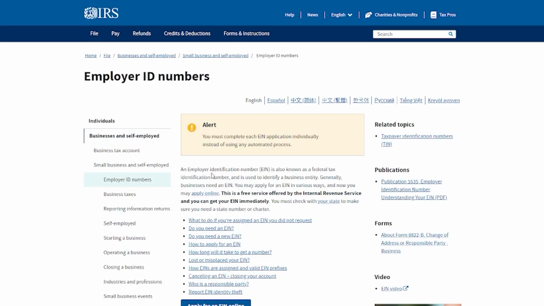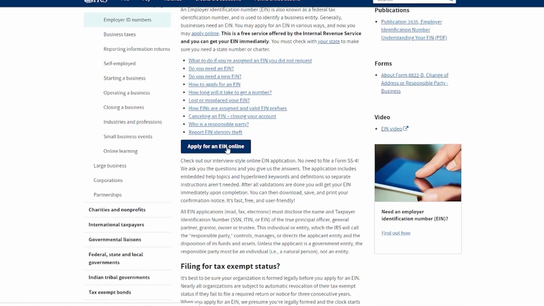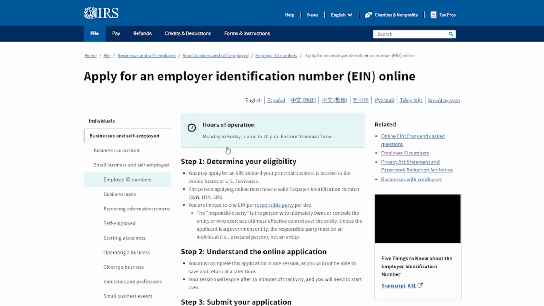Then at the bottom, it's going to show you Apply for an EIN Online. We're going to go ahead and click on that because that is what we need. Now here, it's going to give you some basic information. Okay. Now, what is this basic information? First of all, it's going to say these are the hours of operation, so don't apply before or after this.